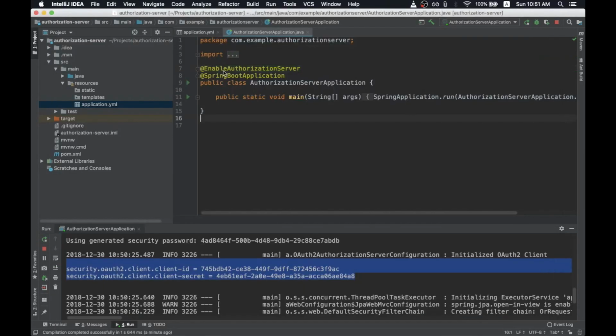Actually, we kind of have, because when we annotate this class with @EnableAuthorizationServer, this also gives us an endpoint to retrieve the token that we're going to use later. Now we have this endpoint. Let's go and define the client's information.